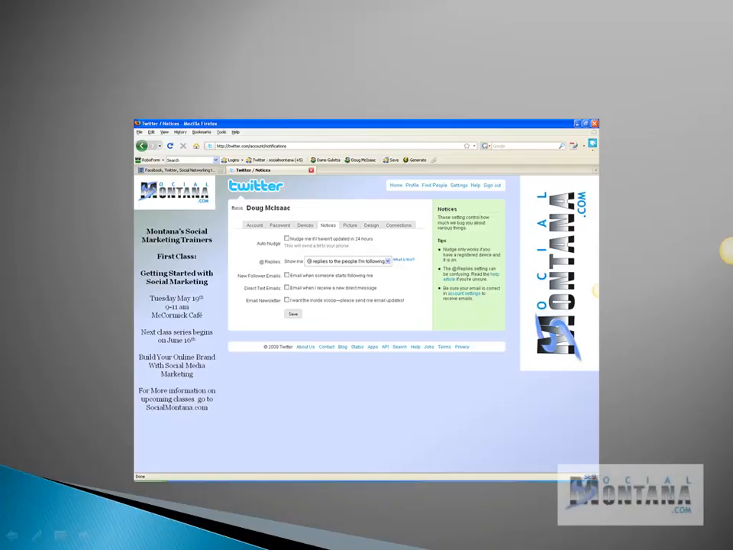And here, password is pretty straightforward. You put in your old password and then your new one. Devices is how you activate a phone, if you want to use a BlackBerry or a smartphone to send your text to Twitter. Now, notices, I turn all of these off. If you want to have emails coming about new followers, direct text messages, etc., you can. I turn them all off. I get enough email. I'll spend time on Twitter when I feel like spending time on Twitter. I don't need them reminding me to go there.